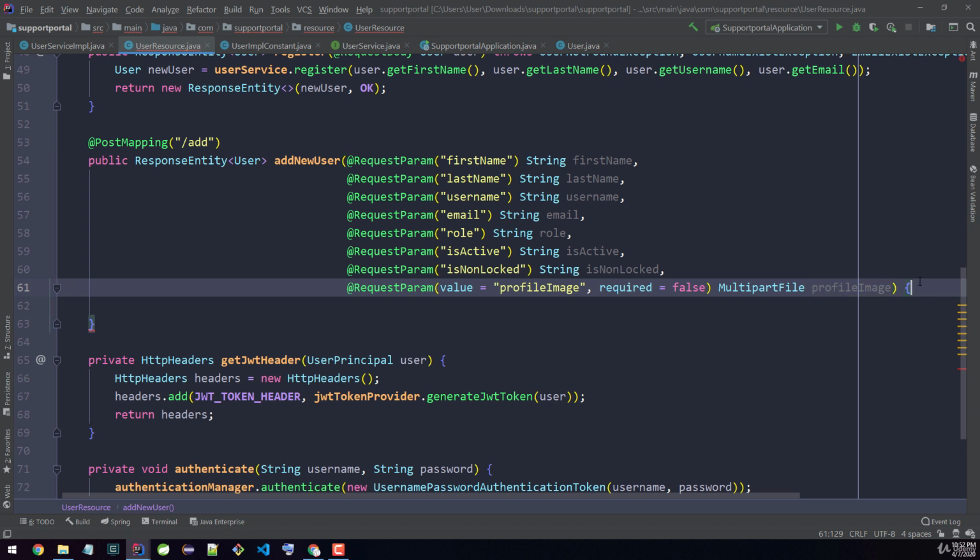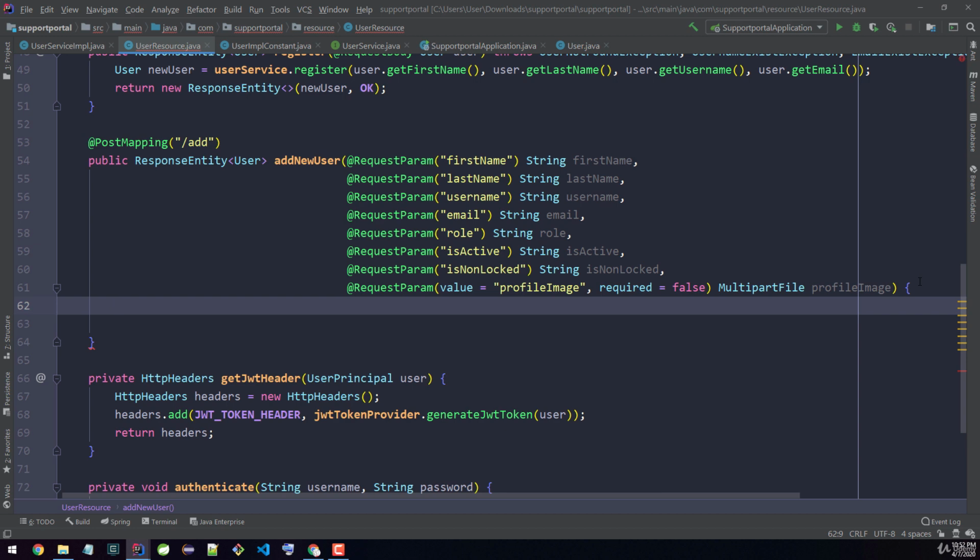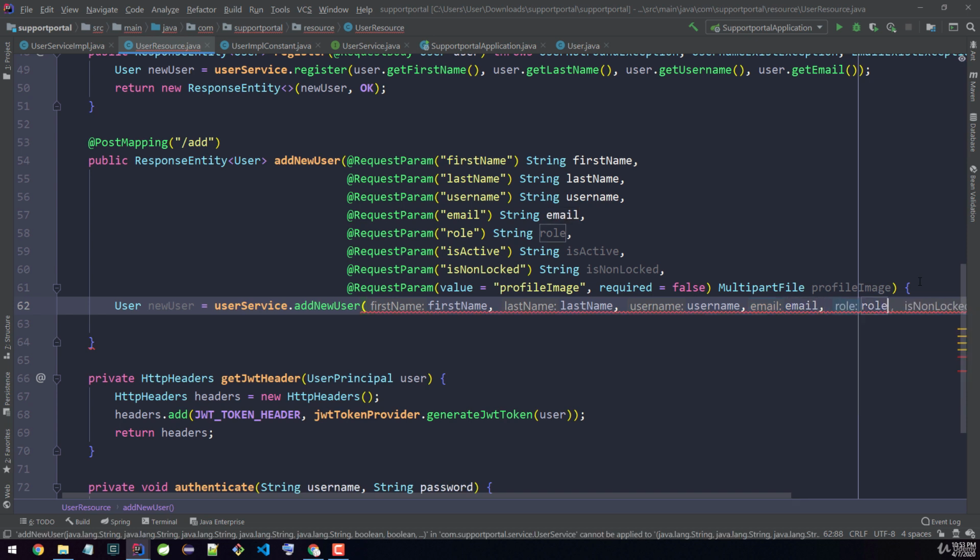So now that we have all of the required request parameters that we need to actually make the call, we can actually make the call because we're ready. So here we're going to create a user, we're going to call it new user, and set it equal to user service, and then call the add user method, and pass in everything. So first name, last name, username, email, and we're passing the role.